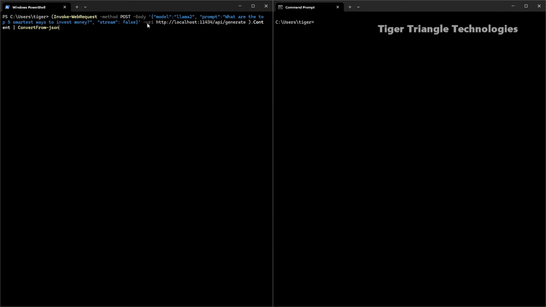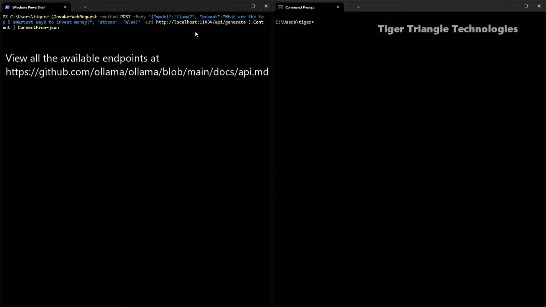So next it has the URI parameter here, and that is the uniform resource identifier. In our case, it's a URL, and it's pointing to our local machine, which is localhost, and then the port 11434, which is what Ollama is running on, right? So then it has the API, and in this case, generate. And there are different endpoints, but we're going to just use generate here.